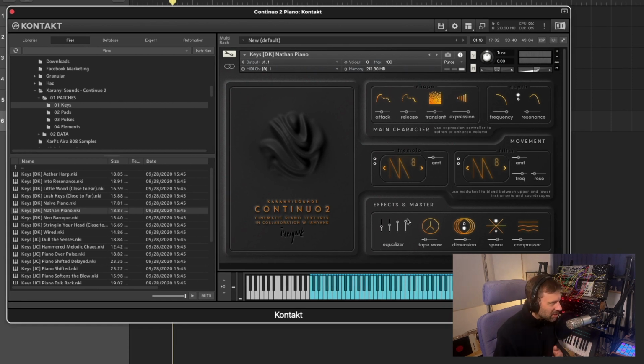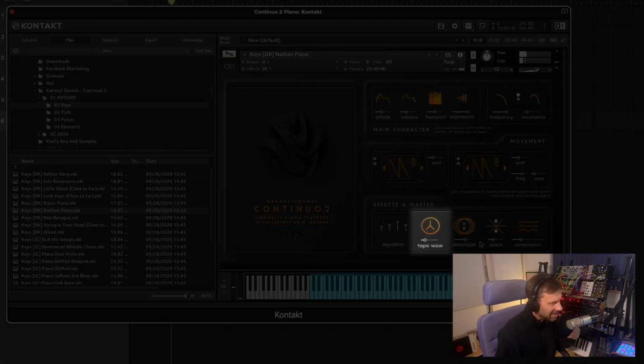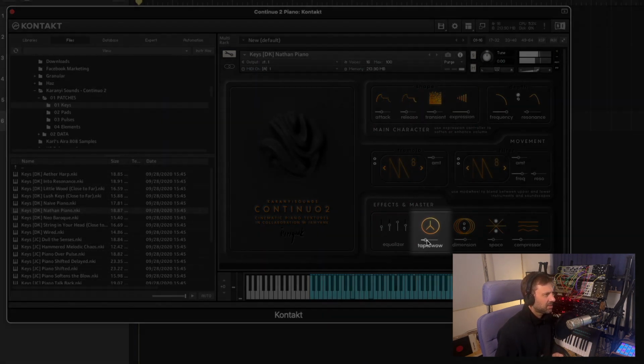To increase the lo-fi feel of this sound, I'm going to back off both the low shelf and high shelf on the EQ and set the tape wow to about a third for a lovely lo-fi tape effect.